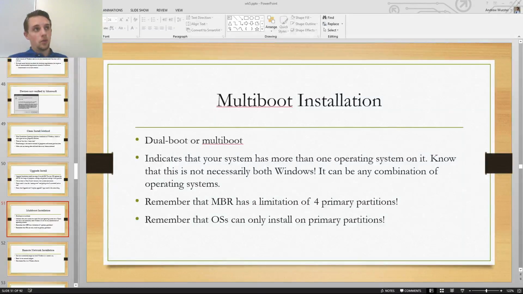Multi-boot. So if you're dual booting, triple booting, or quadruple booting, that's all known as multi-boot. Most common, however, is dual boot. So it just indicates that you have more than one operating system. So know that it's not necessarily Windows on both boot partitions.